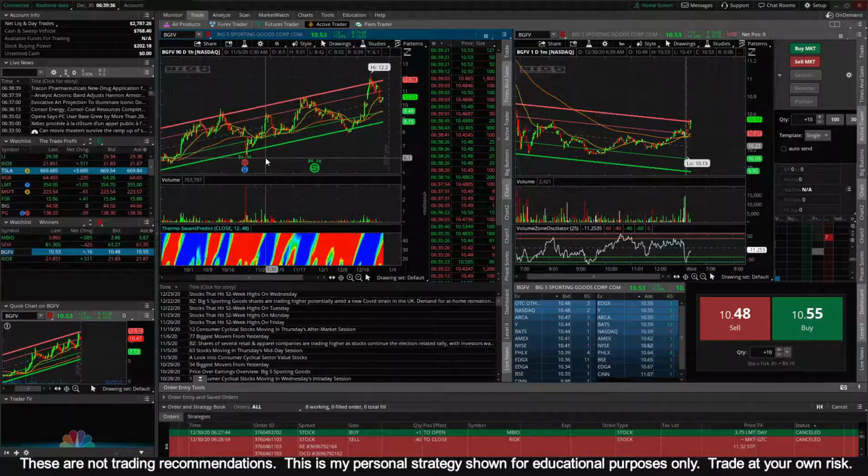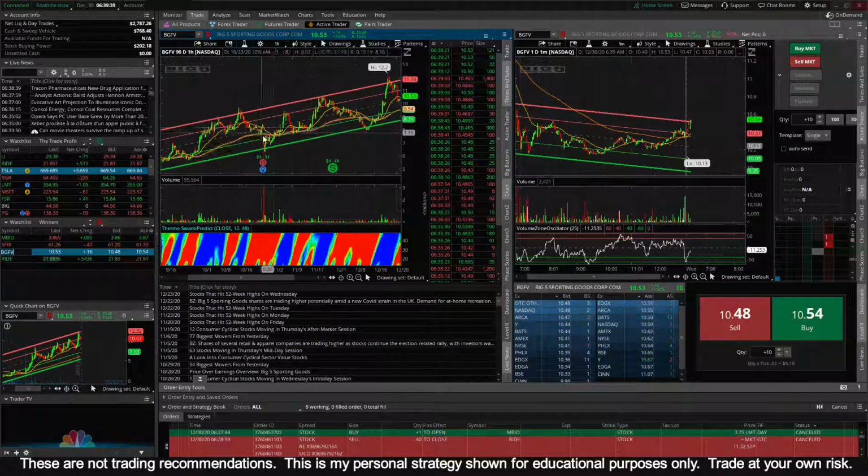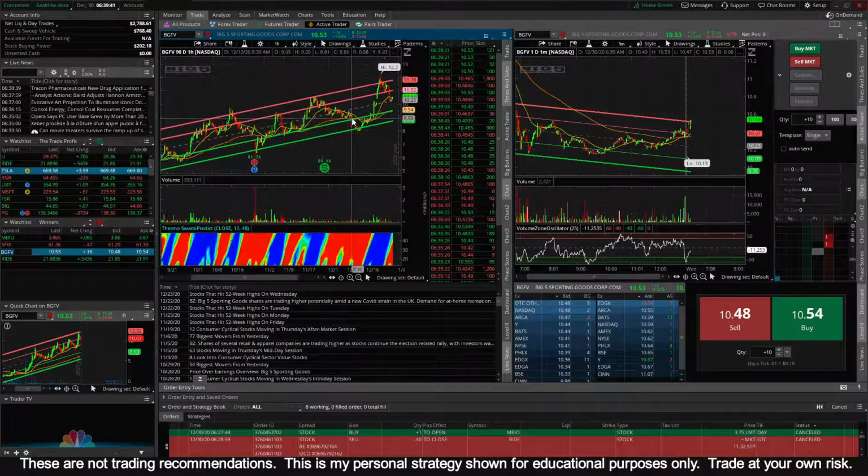Here's another example of a channel that's showing consistent swings in an upward channel.